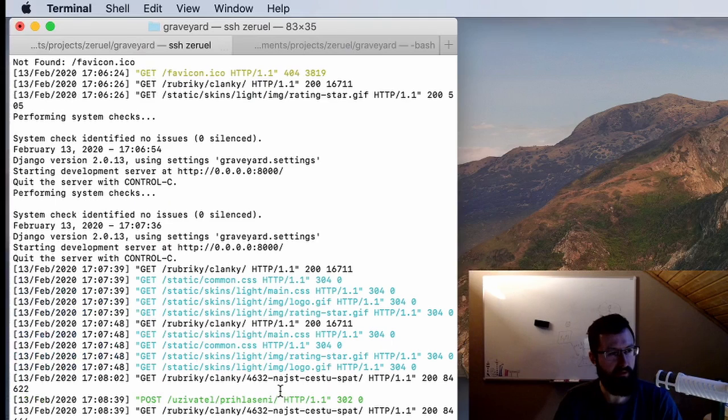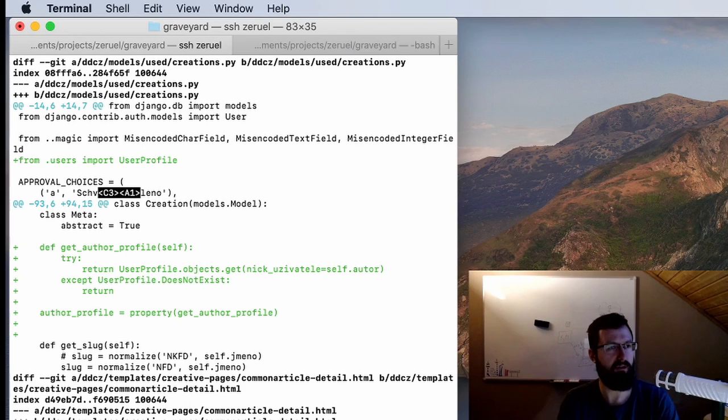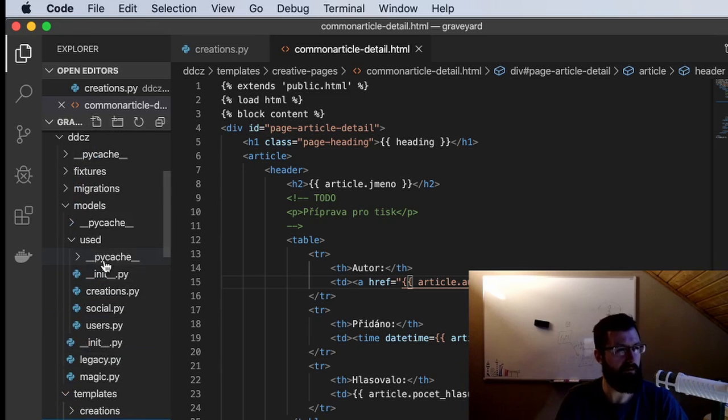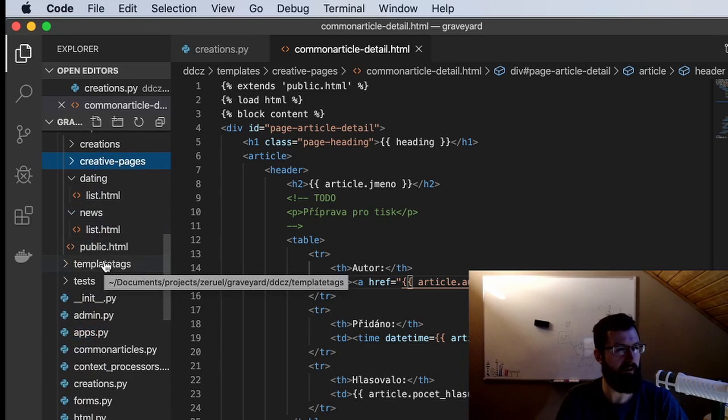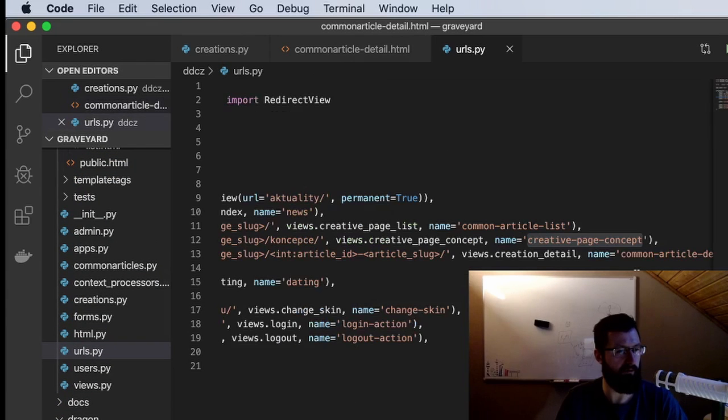Do we want to keep the changes we did? Yes, we want. Although it's not a good start. Oh, it is. Okay. So, first thing that I'm doing when creating a new section is to think about the URL, actually. Where it should be, what is it related to.